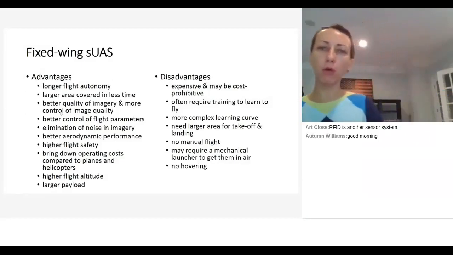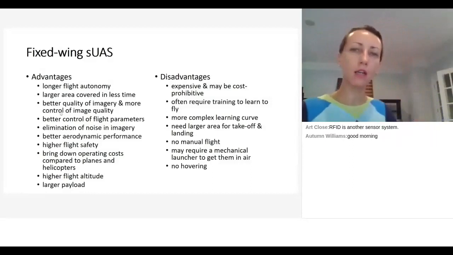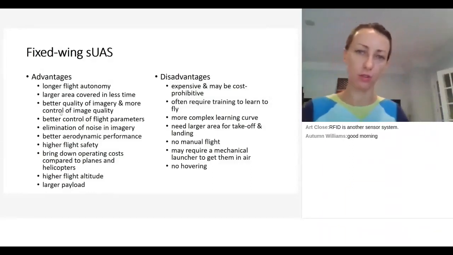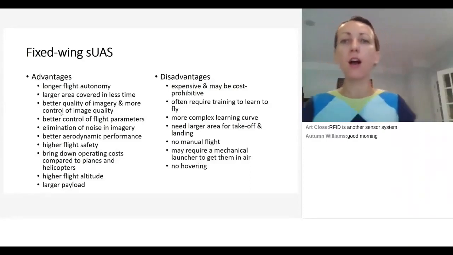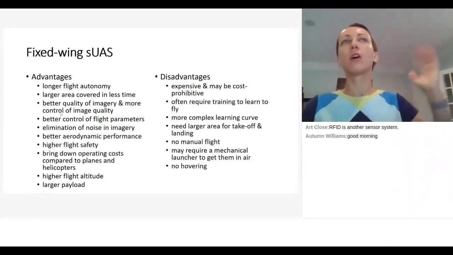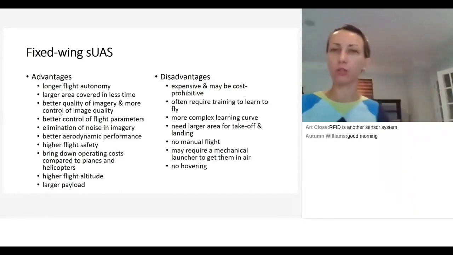But of course, they're a little bit more expensive. They require a little bit more training, but I'm here and I love to do these trainings, so it's not that big of a deal. Once you fly it a couple times, you get it. And then they do no hovering. So they essentially take off, you program them, I'll show you briefly how, and then they go do their mission.